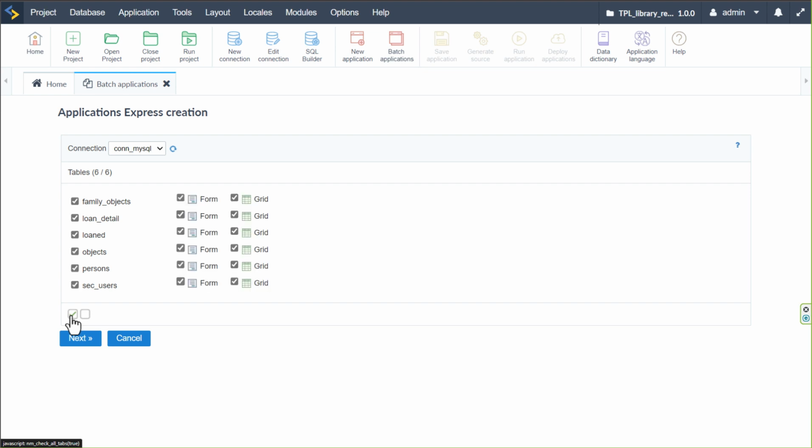So here I will choose all of them. I will remove the sec users because that will be created by the security system and we don't need that now. And then we have here the family objects, for instance. I don't think we need a grid for that one. A simple form will do. But for the rest of them, we can have a form and a grid generated.